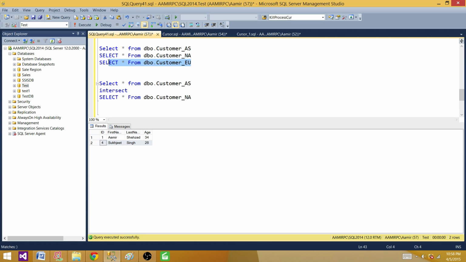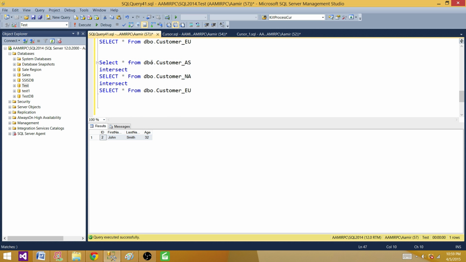Now let's take the third one and run this intersect. Now if I run this query, what happened? It has one Amir Shehzad and Sukhjit Singh, returned by the first two queries, and now we are intersecting with the third one that does not have any matching records with the first ones. It has John Smith, but that does not exist in the first table. So let's run this one and see if it returns us anything.